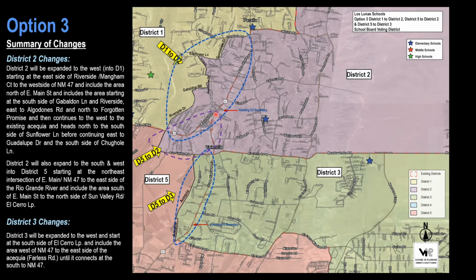And then there is also a small area south of Main Street, starting at State Highway 47 on the east side, south to Sun Valley Road, over to where Riverside is in this area here, that will also shift from District 5 into District 2. So these two areas here, north and south of Main Street, will now be part of District 2.